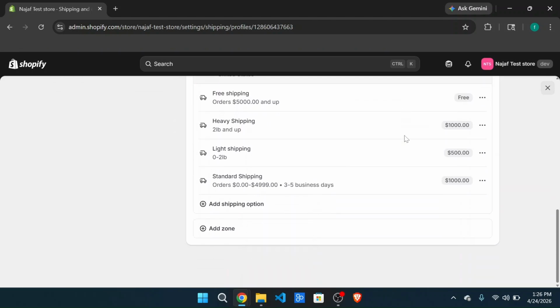So this is how you can set up free shipping based on order value in Shopify.